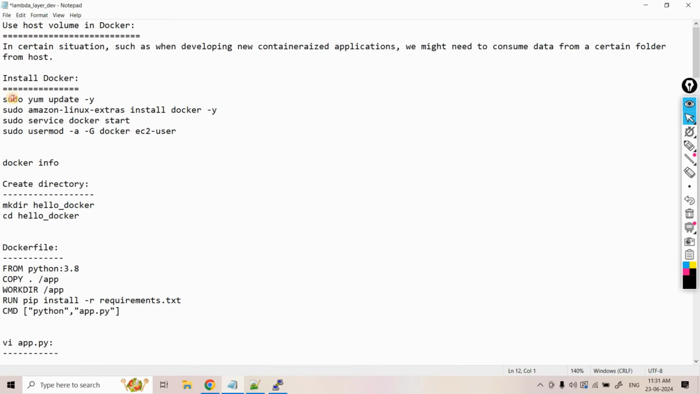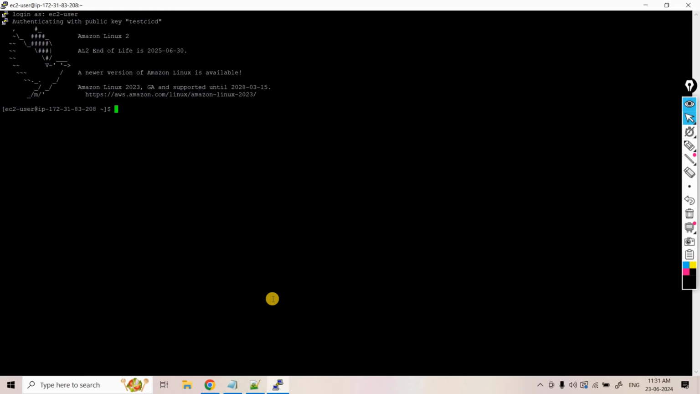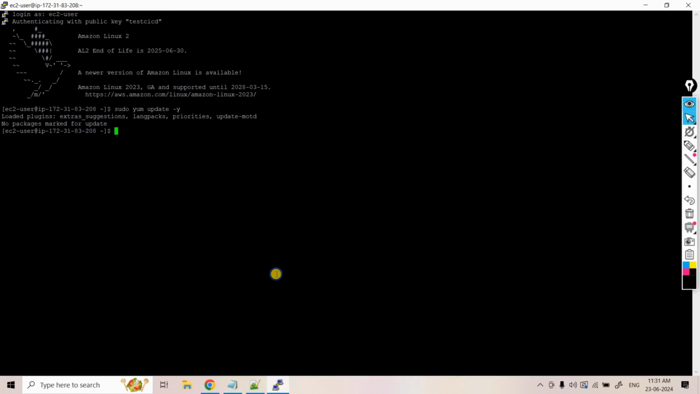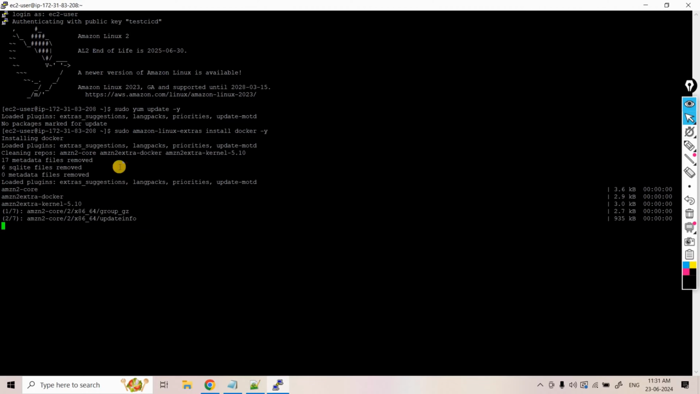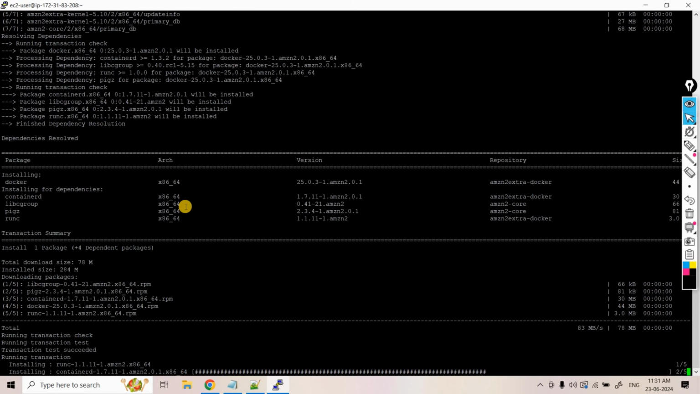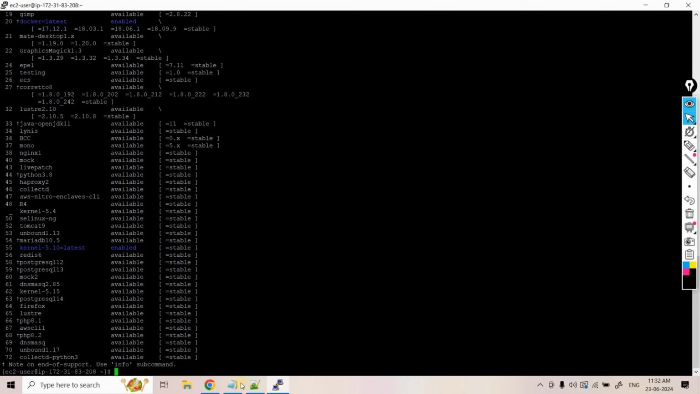Now we will install Docker first. This is the first command, where we are updating anything that is not updated. Now we are installing Docker on Linux. Let's wait for some time. It is going to take some time to install all the required dependencies. And here it is done.